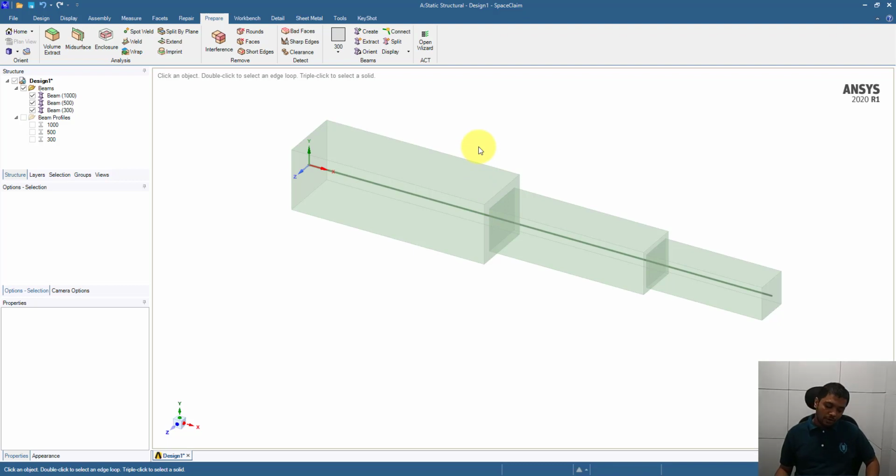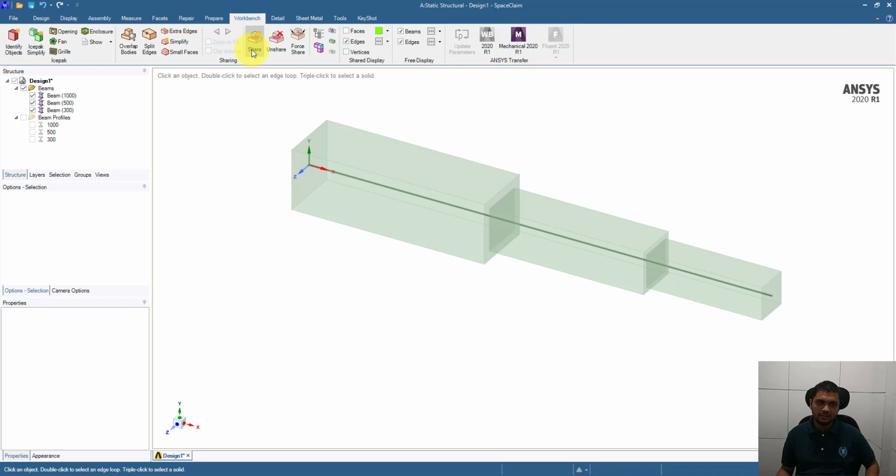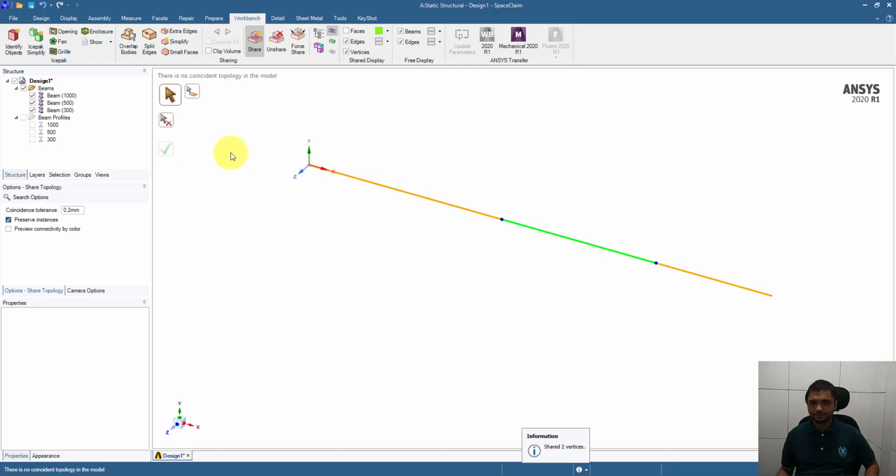Next, a very important step which students generally forget is to do the sharing. It means these beams are right now acting as separate bodies. We have to join them. We have to provide a joint here. To do that, we'll go to the workbench, and there is one option under workbench, share. If you click on share, the edges will highlight here, and here you have to provide a sharing, and we'll click on the complete button, right? So there it is being joined.